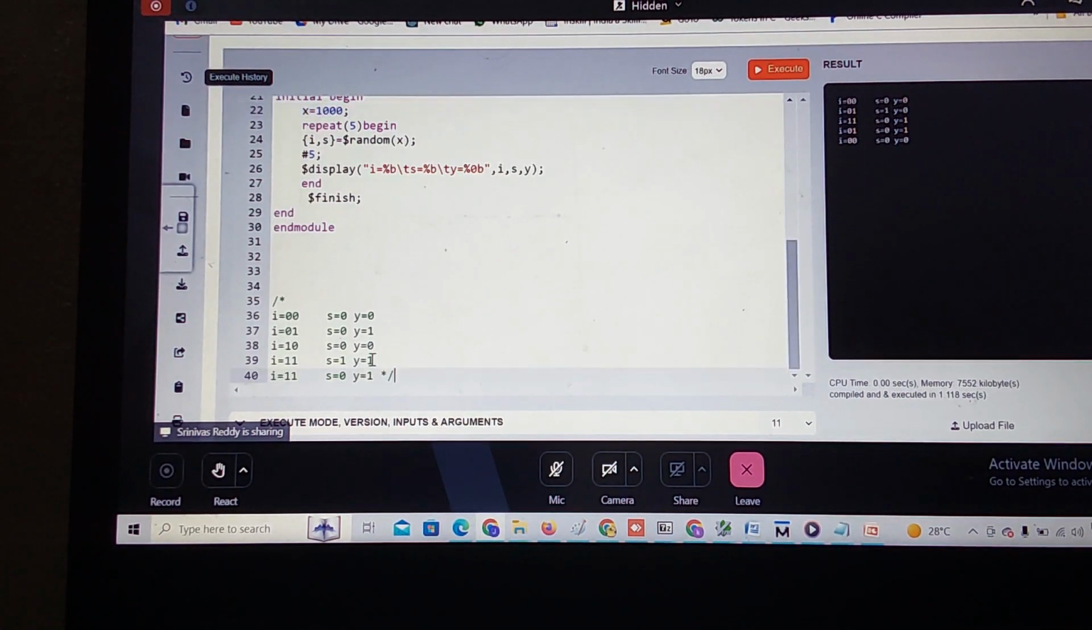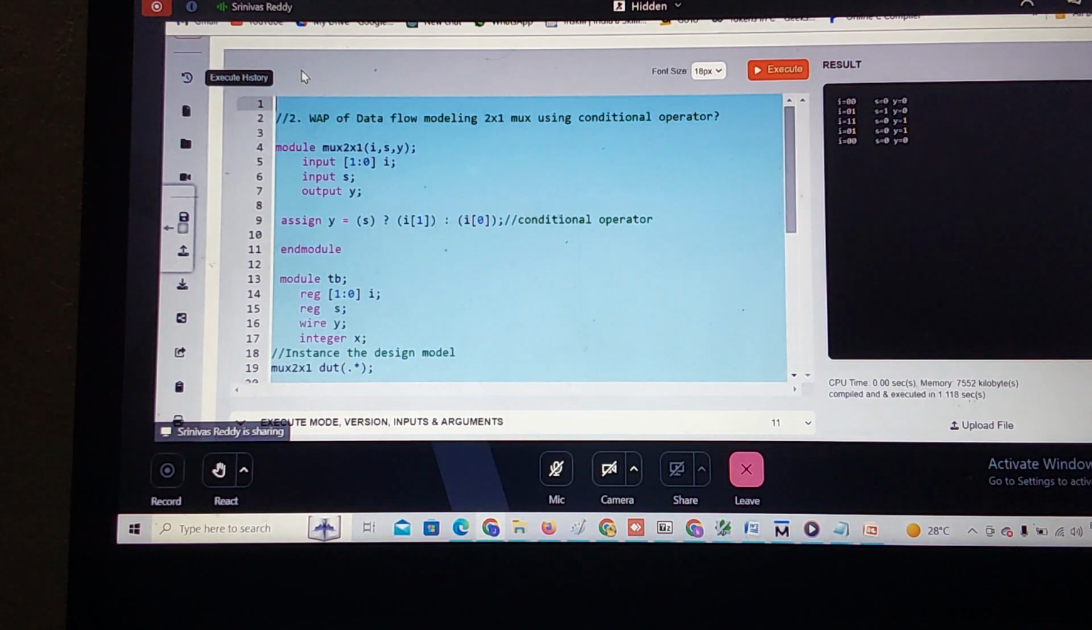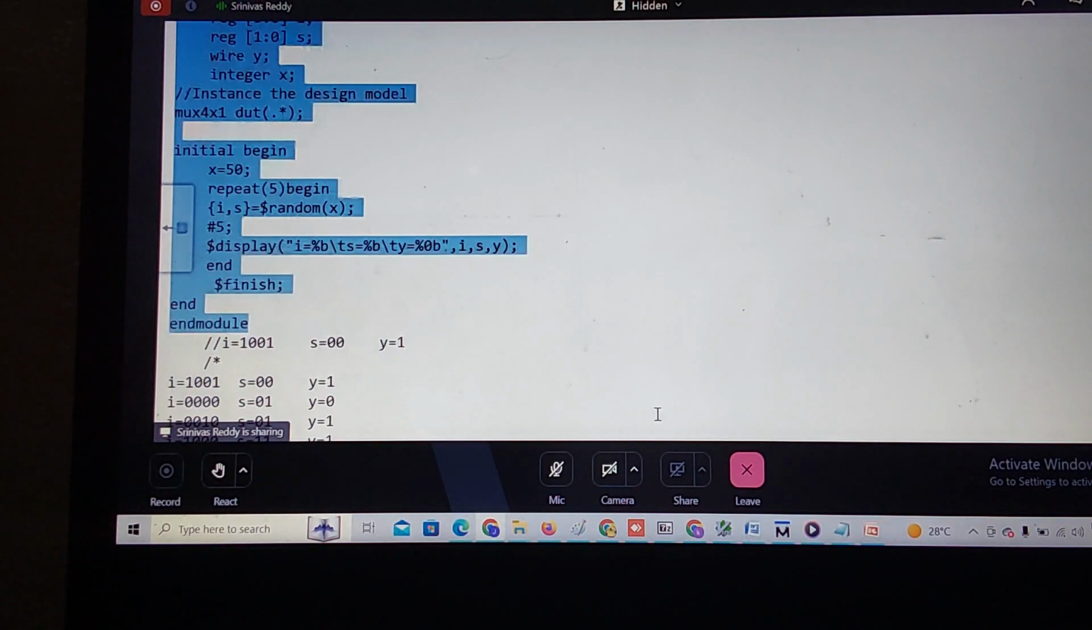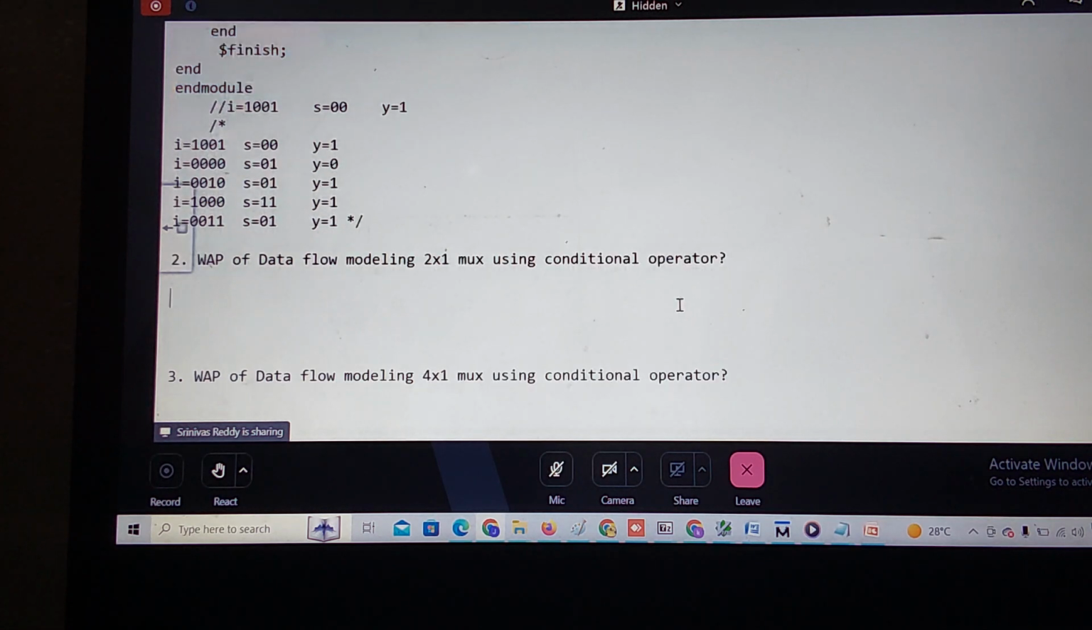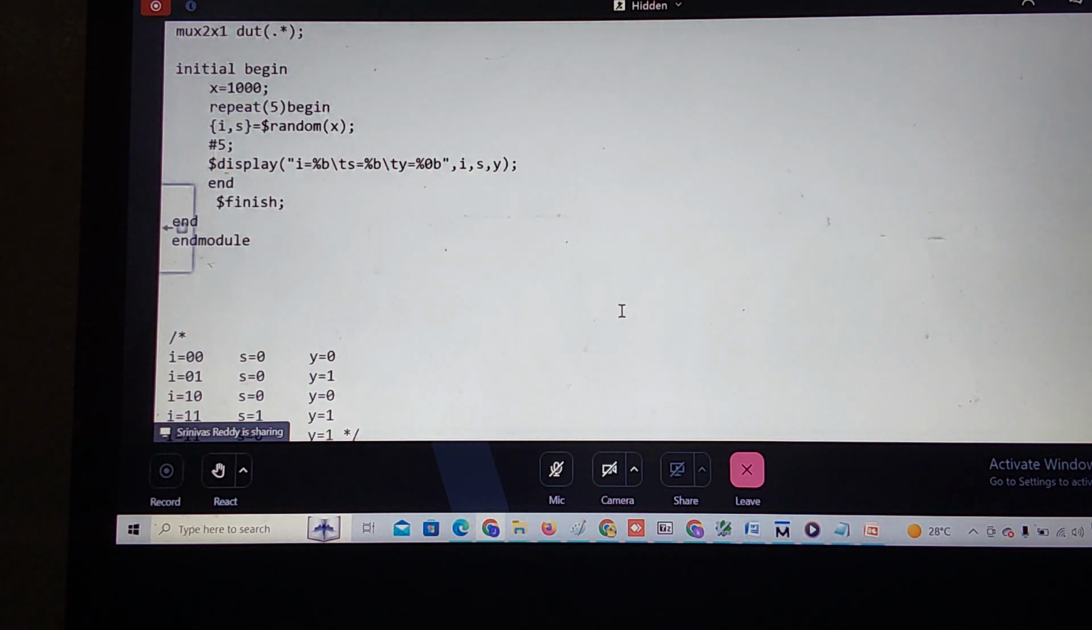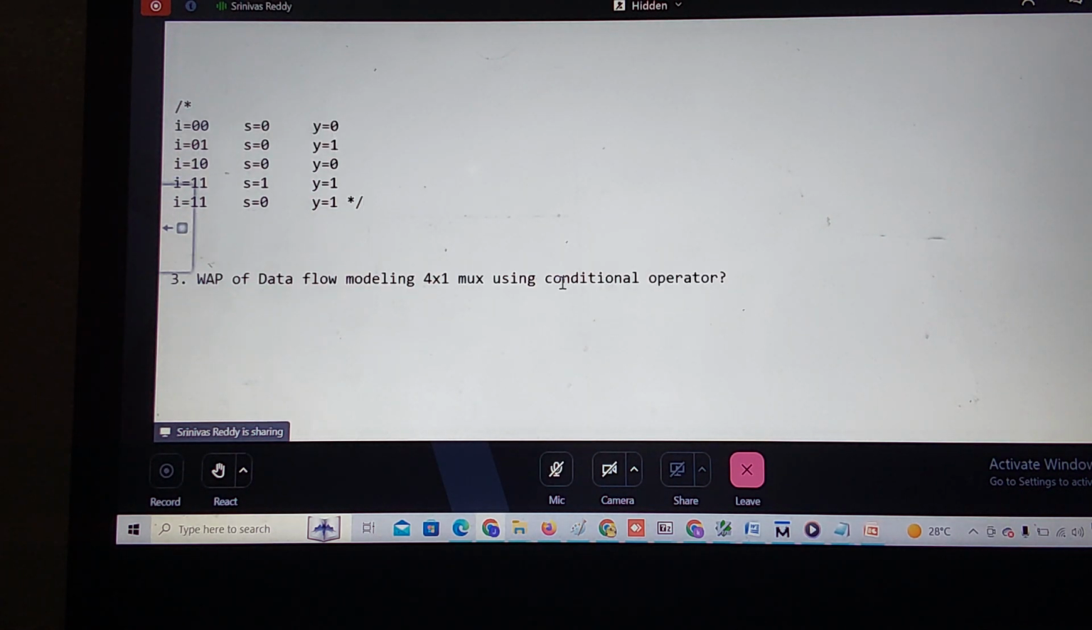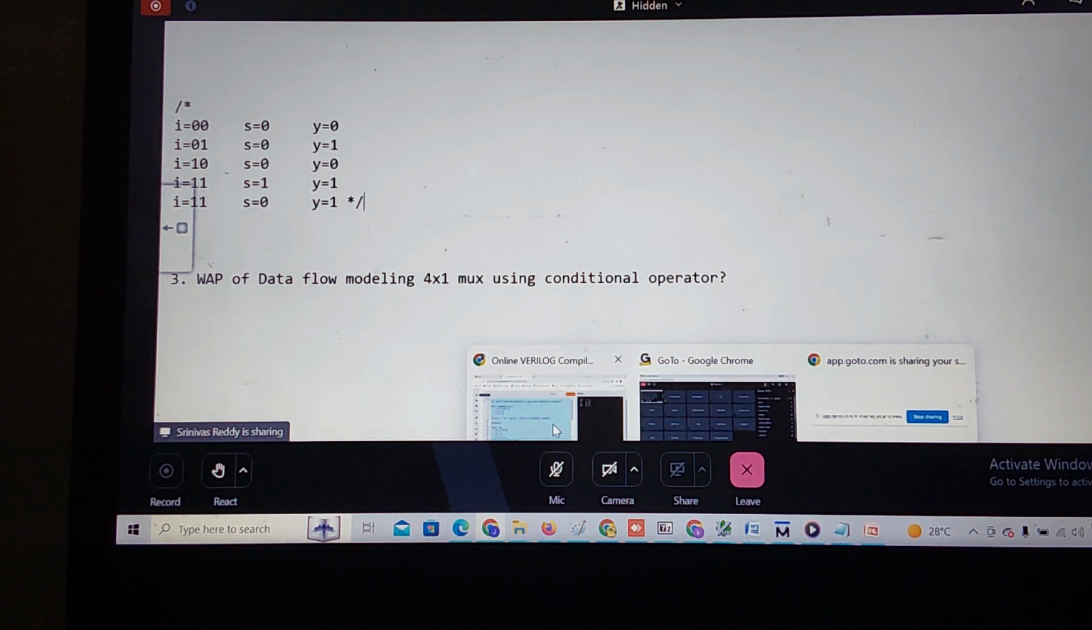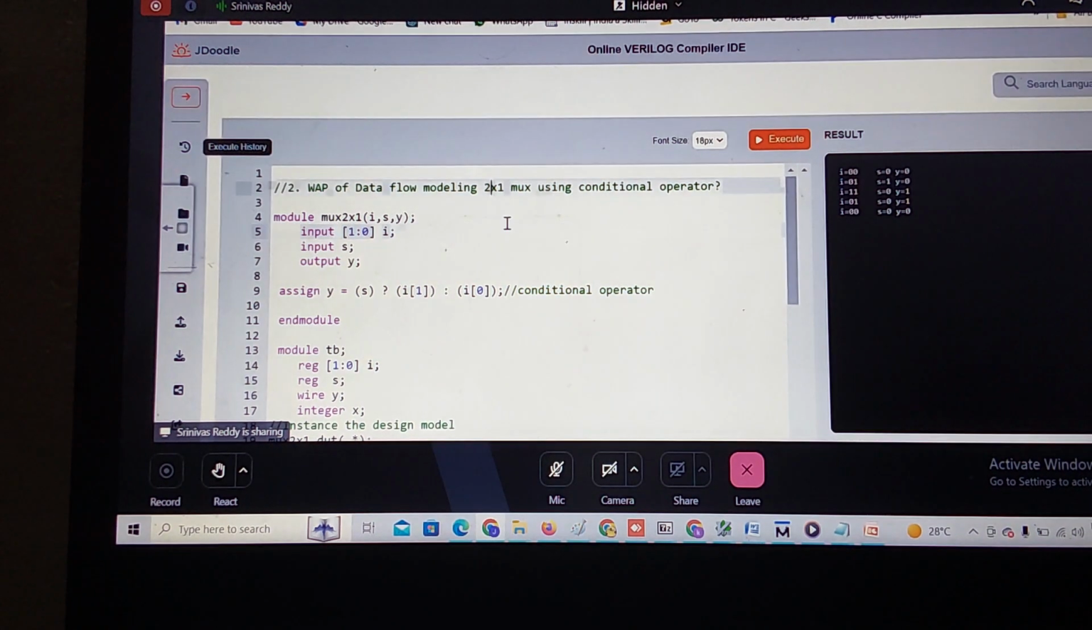2 cross 1 mux using what operator? Conditional operator. This is a program with a conditional operator, a 2 cross 1 mux using conditional operator. Now can you do a 4 cross 1 mux using conditional operator? Can you tell me the logic for this? Can I modify the same program? This is a 4 cross 1 mux.